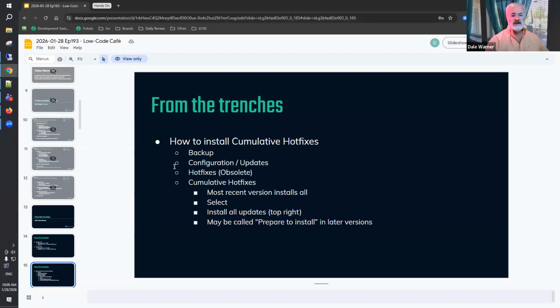So that's installing cumulative hotfixes. When that ends, you'll notice that the version numbers that are there on the overview will have increased to include whatever was installed. All right.